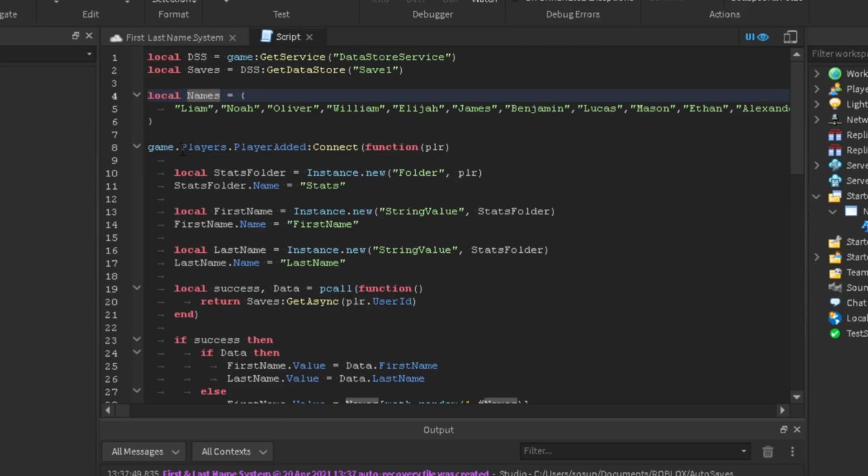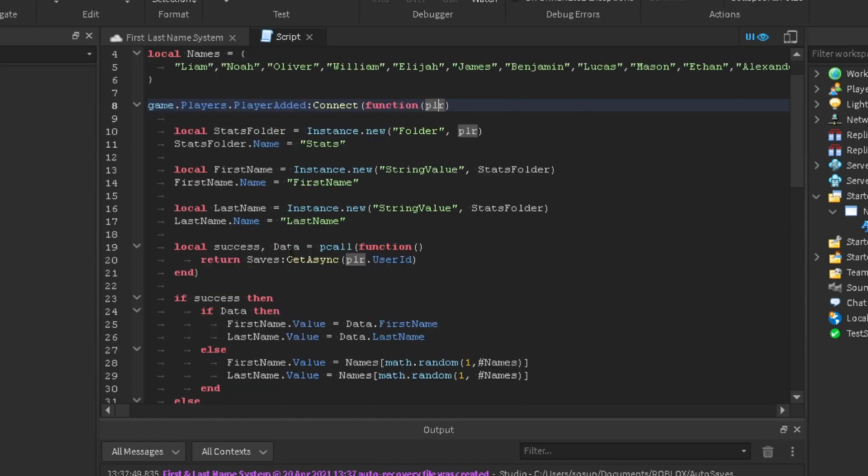Now we're going to do game.Players.PlayerAdded. We're going to connect the function and pass through the parameters. We're going to make our stat folder. We're going to make our Instance.new, make it a folder, and parent it to the player. We're going to change the name to stat so we can locate it.